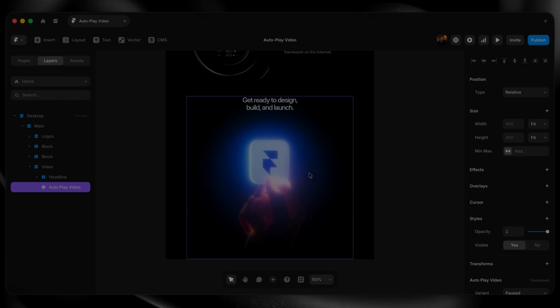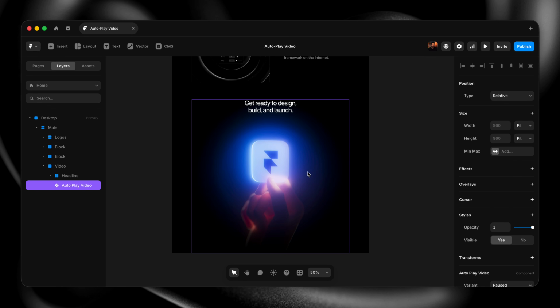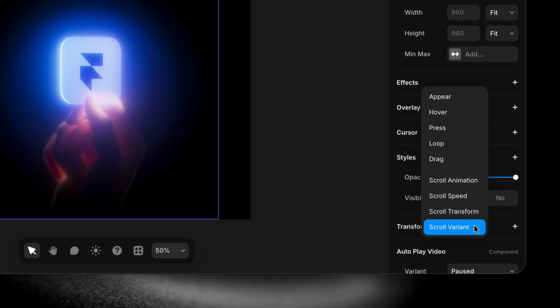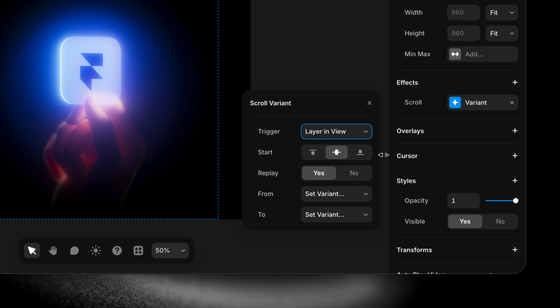With our variants all set, we'll head back to the canvas to set up the scroll interaction that will switch between them as the video comes into view. So with the component selected, we'll head to the Properties panel, and under Effects, we'll add a scroll variant. From here, we'll set the trigger to Layer in View, which tells Framer to swap the variants as the component itself enters the viewport. By default, this uses the center of the component as the reference point, so the trigger fires when the center line crosses the bottom of the viewport.